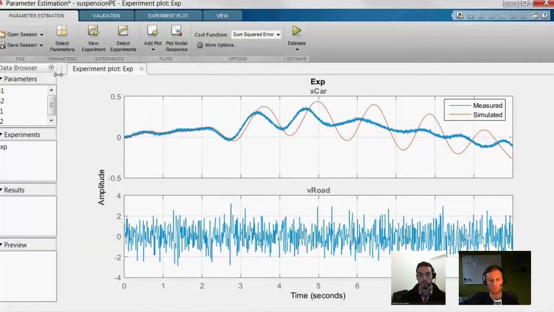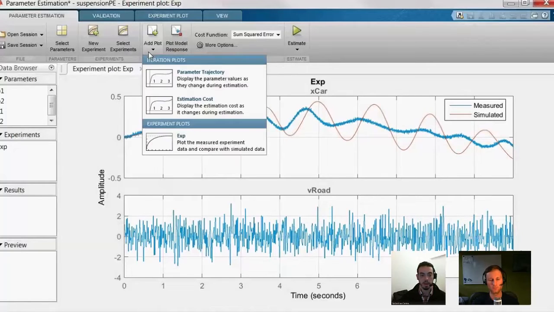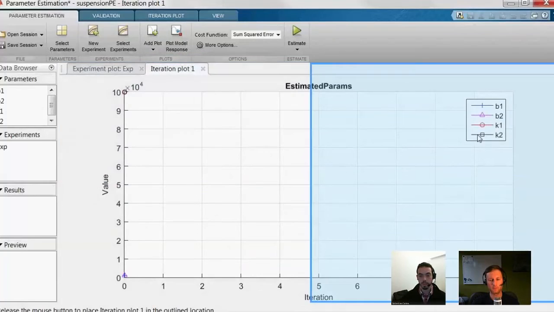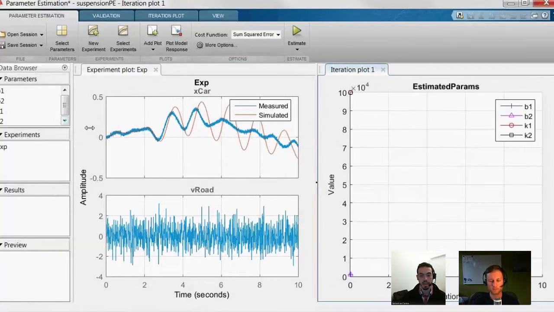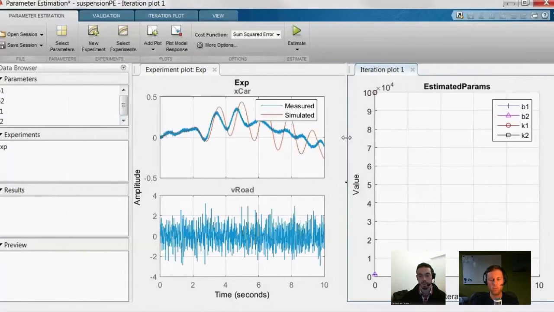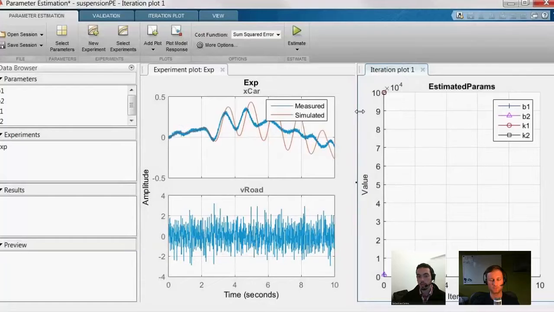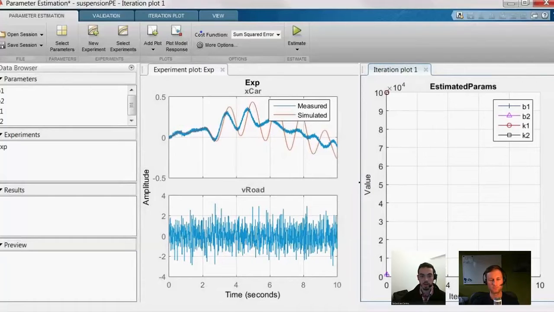So before we run the optimization, I'm just going to quickly add a plot, which will be very interesting for us, called the parameter trajectory. It's going to show us how the parameters change as the optimization is running, which is very cool. At this point, there are plenty of options you can set over here in the cost function and options. But for the purpose of this presentation, I'll use the default options. Just know that you might have to change some of these, especially for more difficult problems.